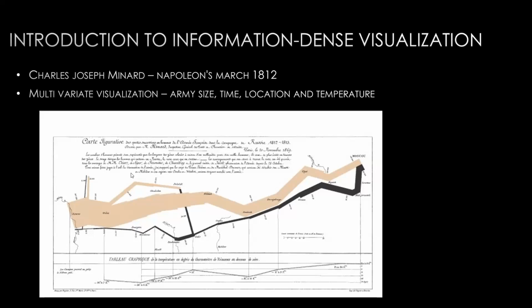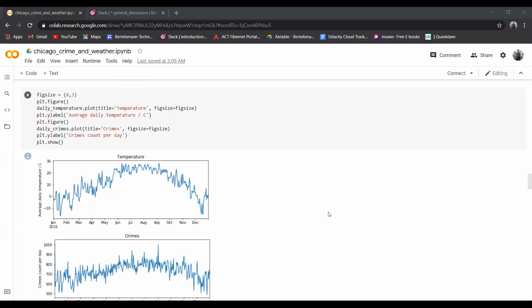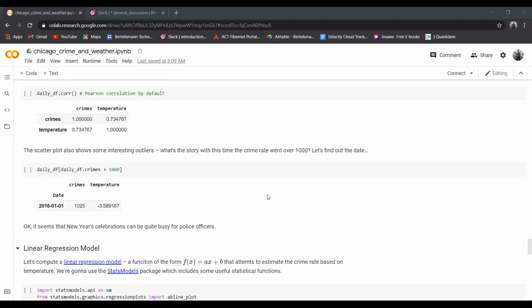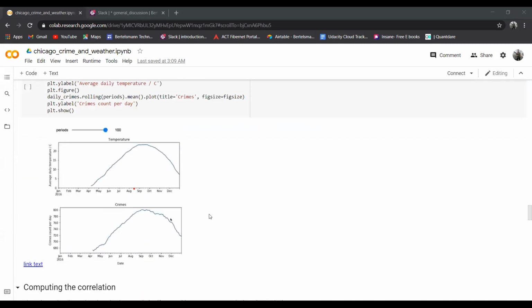Actually, the one that displays now is the one of Charles Joseph Minard, Napoleon's March. Yes, I am referring to the Jupyter notebook. Do you see my Jupyter notebook? No, I think there's something wrong with the screen share. Wait, let me share my screen again. Is this the one you're talking about? Yes, this one.